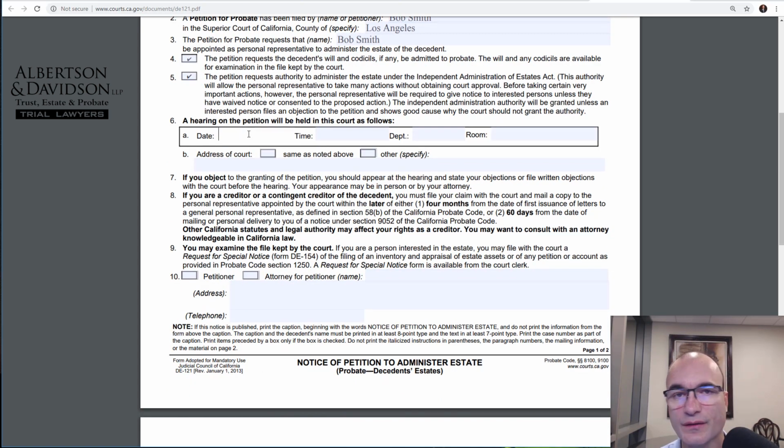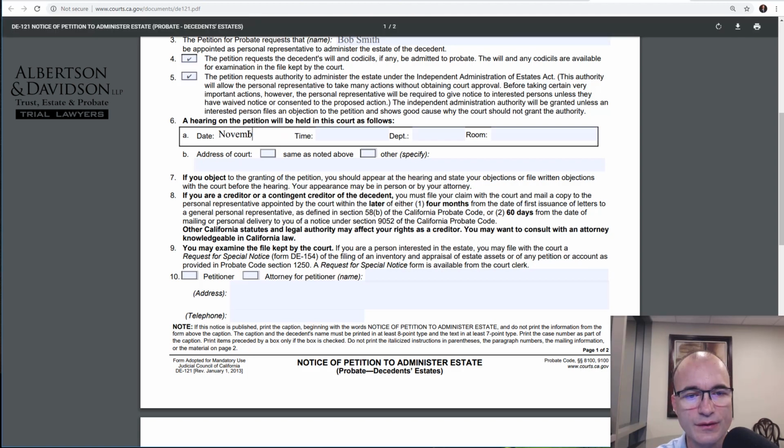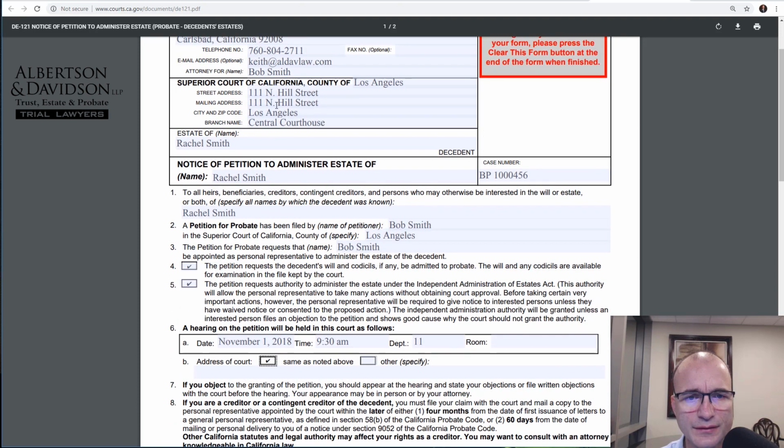Now you have to fill in when the first hearing is going to be, and the court will give you that. So let's say that our hearing is on November 1, so we're going to go ahead and type in November 1, and let's say it's going to be at 9:30. And Department 11, we don't have a room number, so we'll just leave that blank. If there is a room number, then you'll fill that out. And then they want to know the address of the court. Most of the time, it's going to be the same as noted above. So I had already filled this in, but right here I have the street address and the mailing address of the Los Angeles Downtown Courthouse. If the addresses are different, you have to put in the right street address and mailing address.